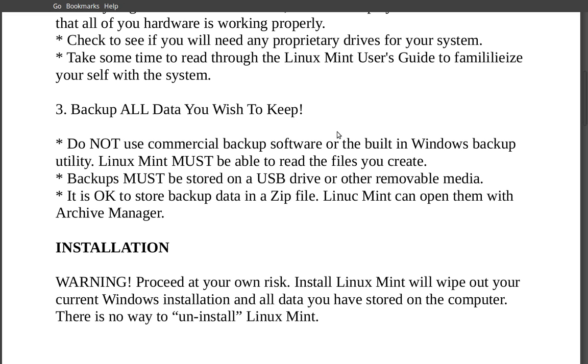You do not want to use commercial backup software to do this. Linux Mint is going to be able to read files that are stored in the open or files that are stored in a zip file only. Anything else, it probably will not be able to read it, and then in order to get your data back, you actually are going to have to reinstall Windows, back it up properly, and then install Linux Mint. I went through that with one client who didn't quite understand that.